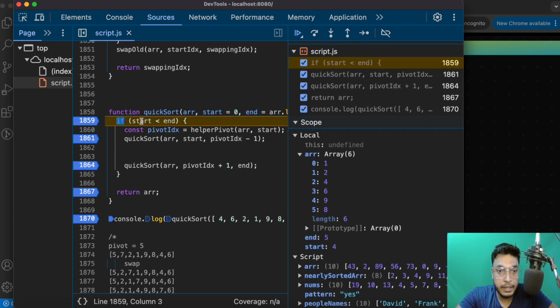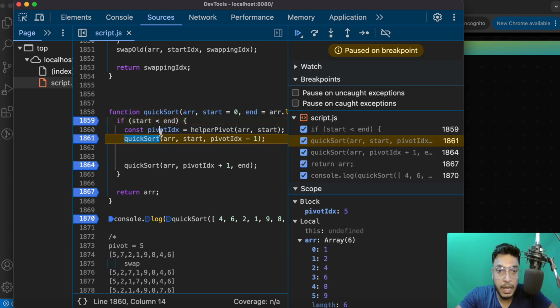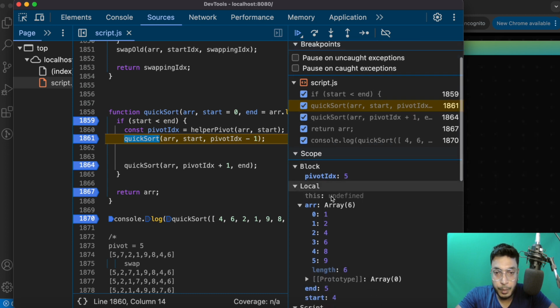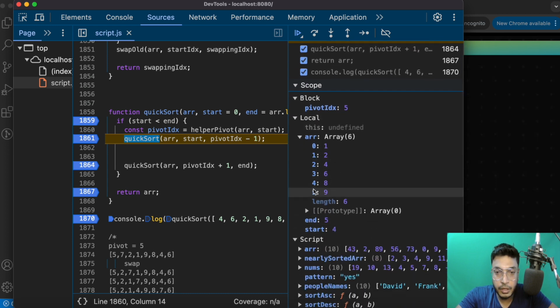So now start index we have 4 and index we have 5. It will go inside this one, pivot index. Let's see what we are getting. We are getting 5. Okay, so pivot index is 5. That means 0 1 2 3 4 5. That means 9 is the pivot index right now.